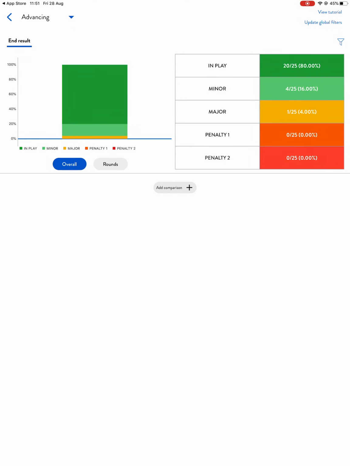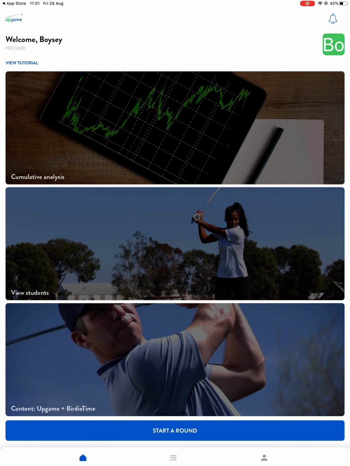Are you getting these back in play, or are you hitting them into bad positions? That's the UpGame Pro app.